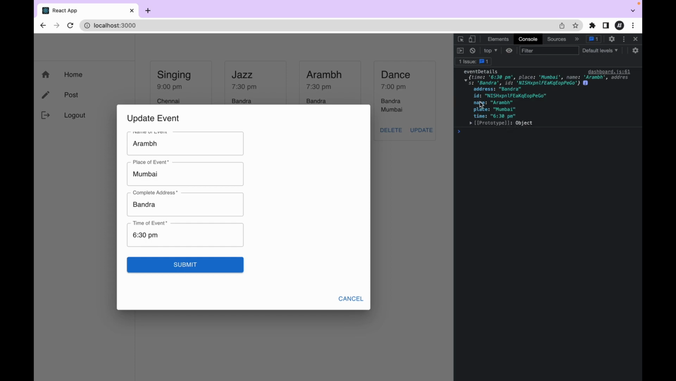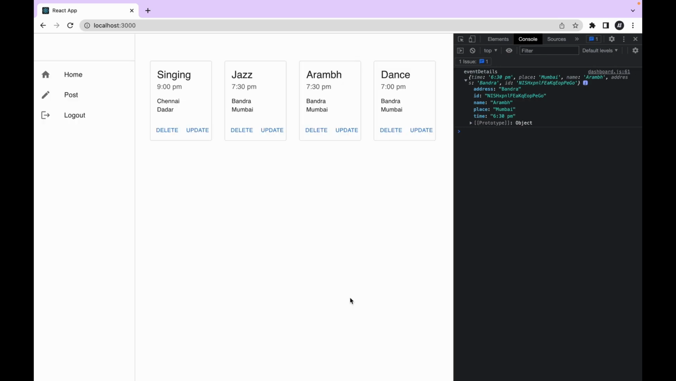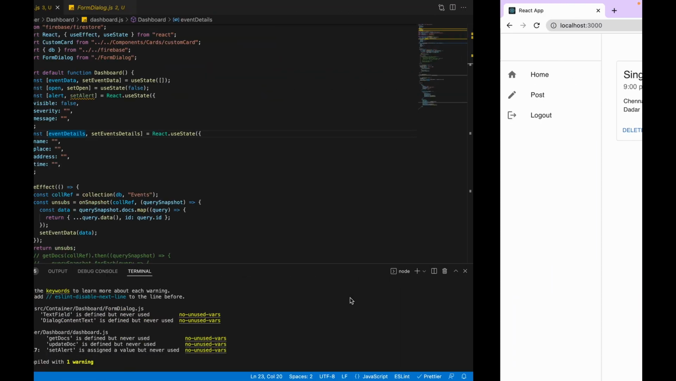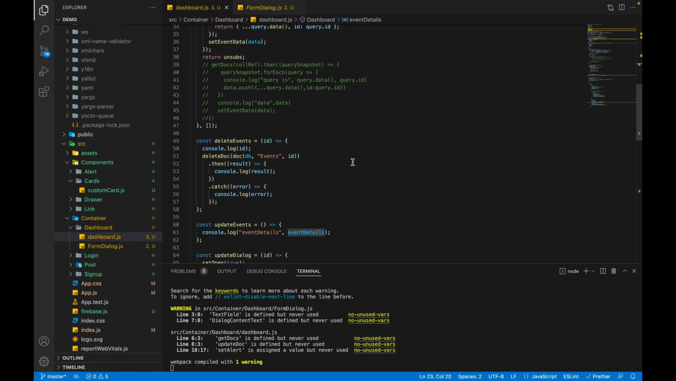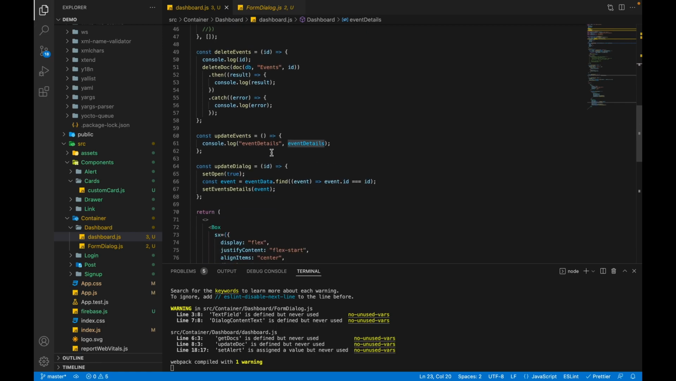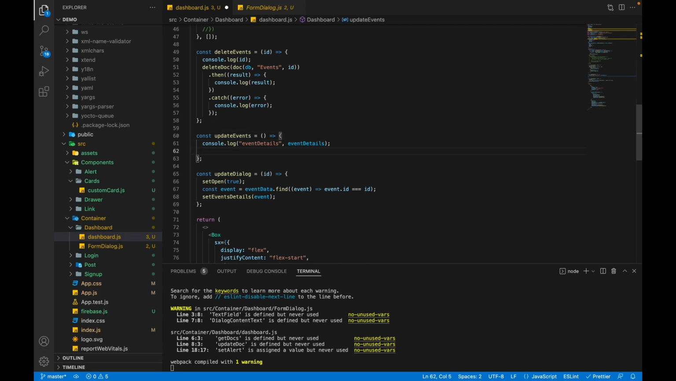So we will update this particular object into our database. So let's write the update functionality. So when we click on the submit button, this update events method gets triggered. If we want to update any of our documents, then first we have to fetch the document from the database. So let's do that. Const docRef. The same thing we have done in our previous video for the delete event functionality.